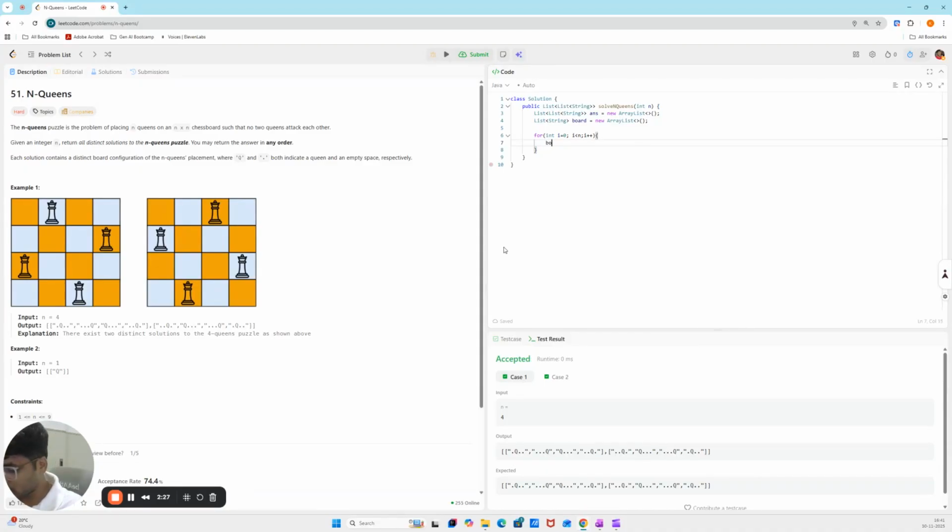So to put dot from i is equal to 0 and repeat it for n times, I have written board dot set and repeat it for n times, and we can tell it as board dot add, as the add method is used for adding any element in the list.